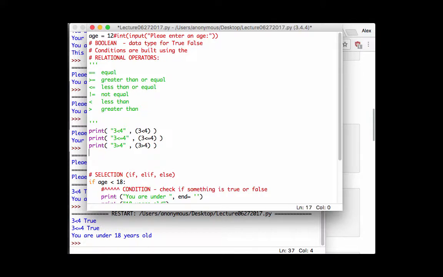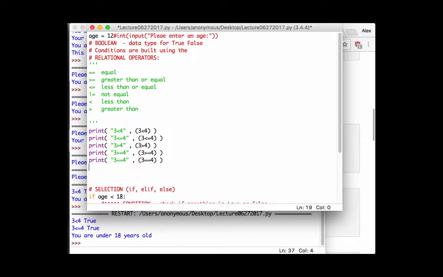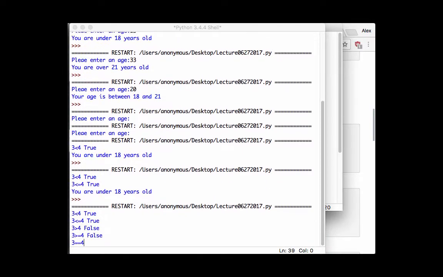I'm going to do the rest of them. So 3 is greater than or equal to 4. Another one. Let's do 3 is equal to 4. This is to check to see if it's equal. And the last one is the not equal. This one here is not equal, the exclamation before an equal sign. Okay, I'm going to save this and run again.